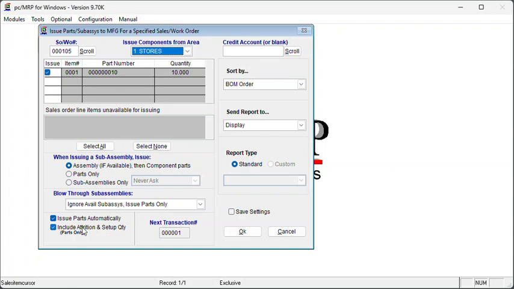I will check Issue Parts automatically. This will allow PCMRP to automatically issue parts to the manufacturing floor and only stop if there were a shortage. I will not select to include attrition and set up quantities. You could select Sort by location, but I will sort by BOM order.